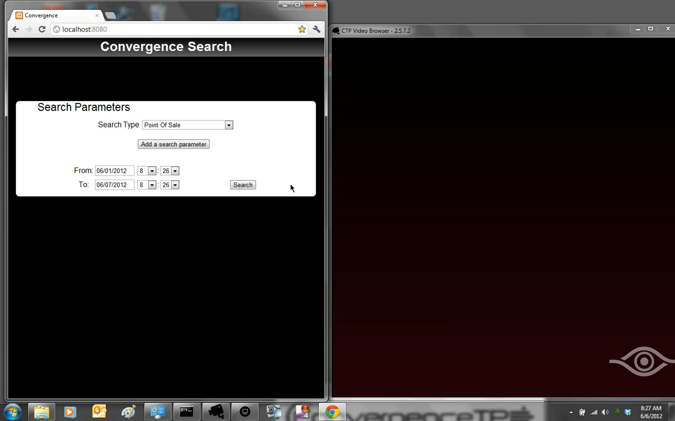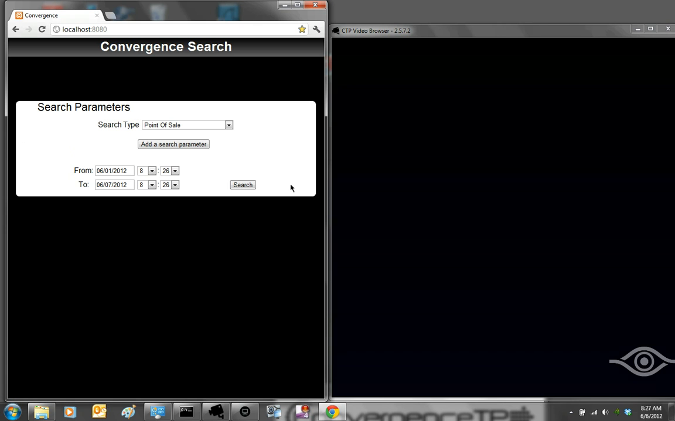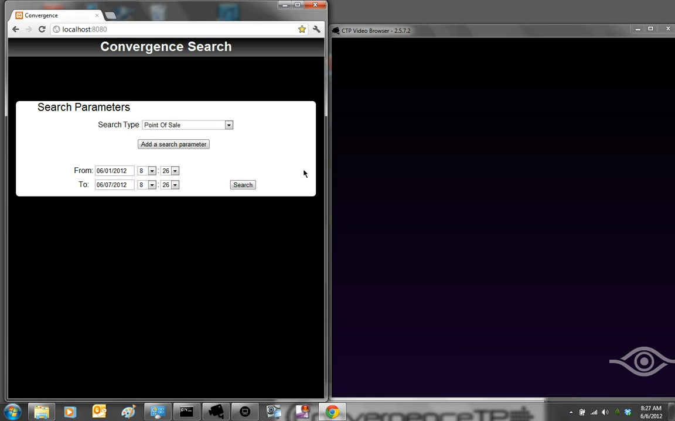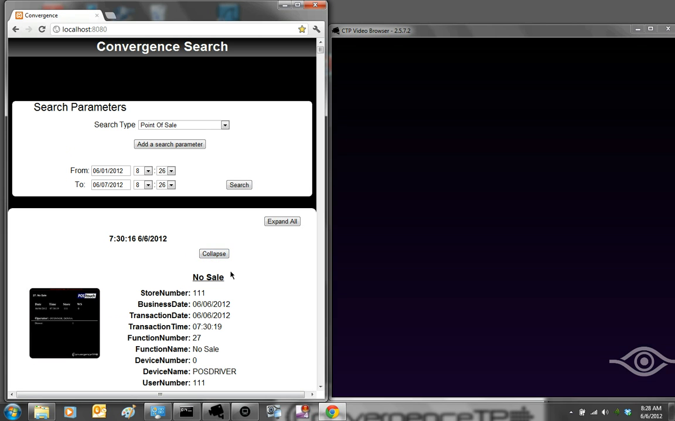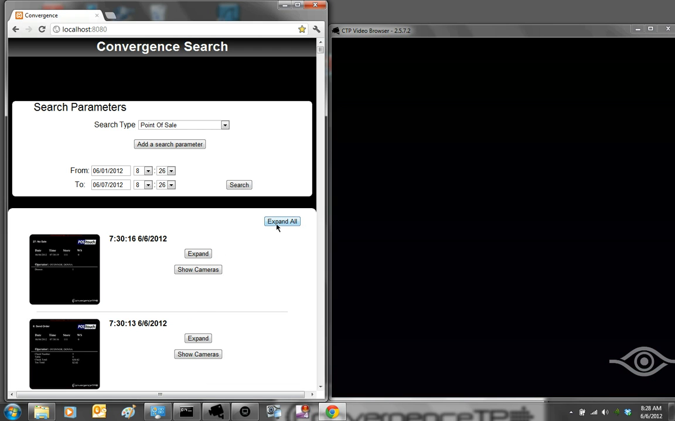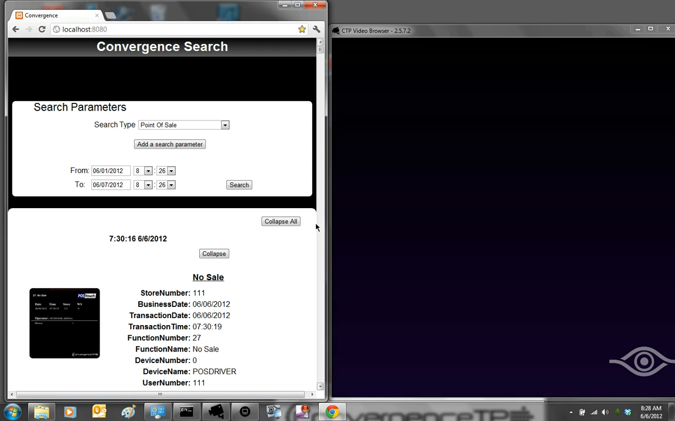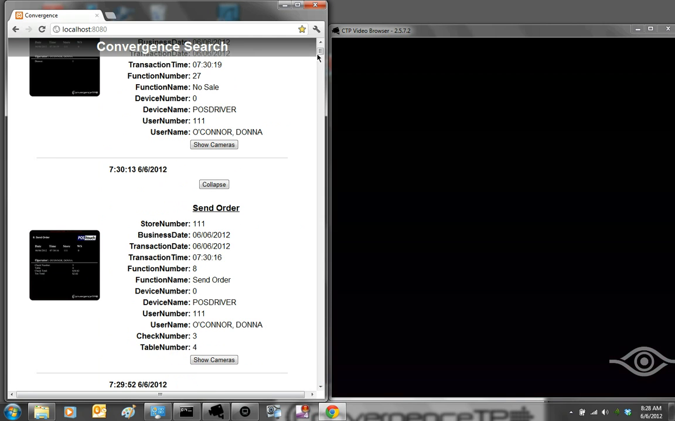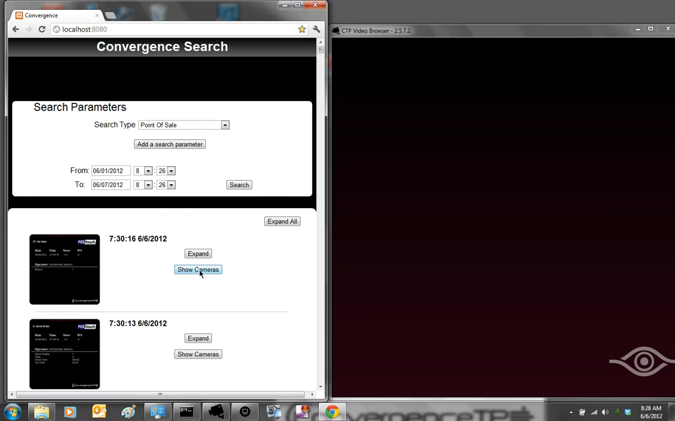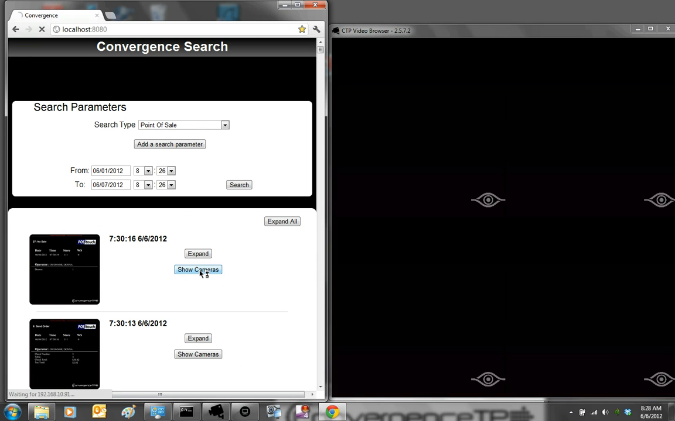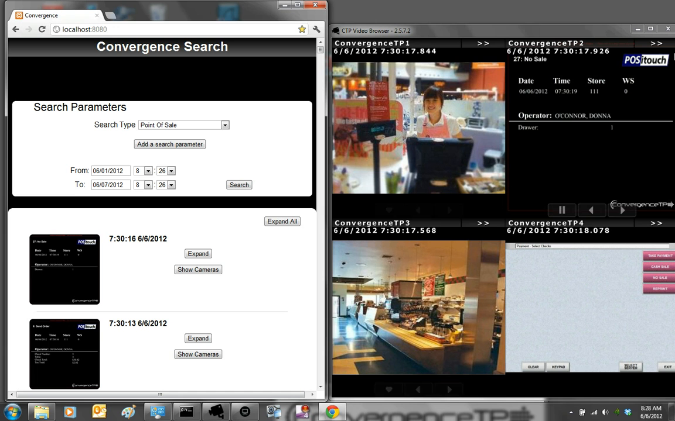In this search, it will show the most recent activity we did at the top of the screen and then proceed down. If you remember, the last thing we did when we were creating content was we did a no sale. You'll notice here's the no sale here, and I can collapse that as well. I could expand all the TCP/IP traffic associated with the thumbnails, and of course I can collapse them. But one of the most important features of the hypermedia search tool is to be able to bring up the cameras associated with that event.